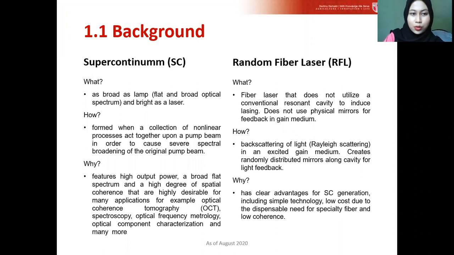Supercontinuum. What is supercontinuum? Supercontinuum is defined as broad as a lamp, which is a flat and broad optical spectrum, and also as bright as a laser. How does it form? It forms when a collection of non-linear processes act together upon a pump beam in order to cause severe spectral broadening of the original pump beam.